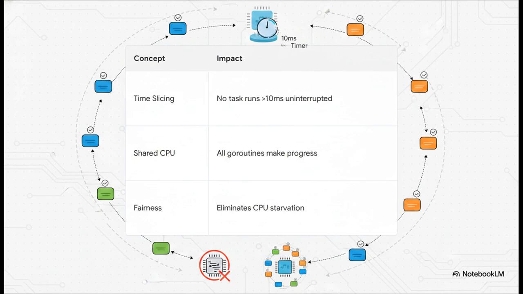Which brings us to the absolutely crucial concept of scheduler fairness. By enforcing forced time slicing via Sysmon, the scheduler ensures literally no task runs for more than 10 milliseconds uninterrupted. Because of this beautifully shared CPU approach, all goroutines are guaranteed to make progress. Ultimately, this completely eliminates CPU starvation, giving you a stable, highly responsive system even under the absolute heaviest computational loads. Honestly, this is exactly why Go is so highly regarded for building robust, scalable backend services.